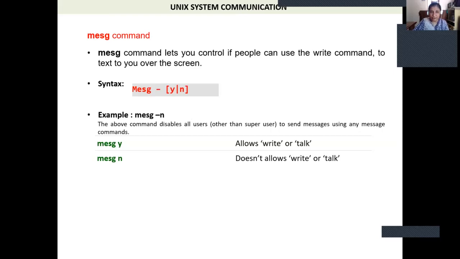Now coming to the message command. Suppose you are sending messages as we do in WhatsApp, and you keep on sending so many unwanted messages. Now the admin restricts it, saying that you should not send messages, only admin can send messages. Now you're giving up privileges, that is, who has to send a message and who is not supposed to send a message. If I give message -y, that is the option y, in that case it allows everybody to write messages or talk, that is, conversation can happen. If I say message n, then it does not allow write or talk.